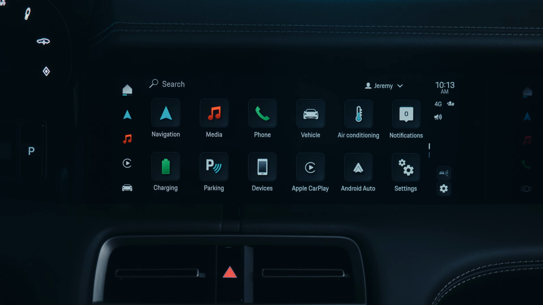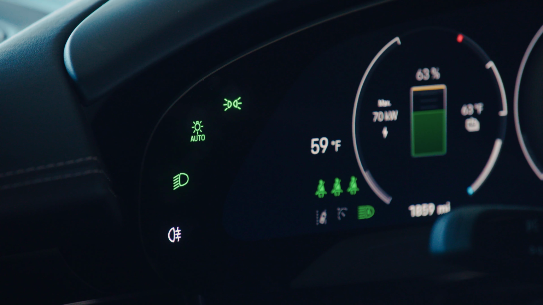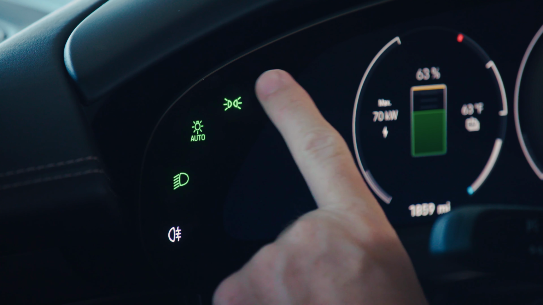Today we're going to talk about how to adjust your exterior lighting in your Taycan. You can do so on the instrument cluster. Over here on the left-hand side, you'll see 4 different lit up buttons. We'll start at the top here.